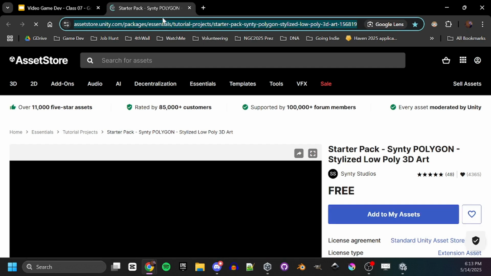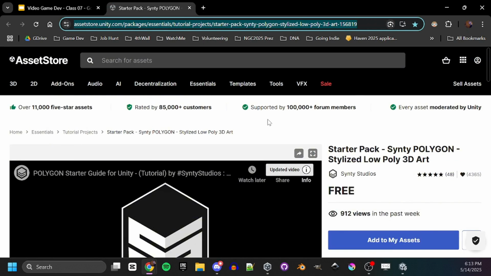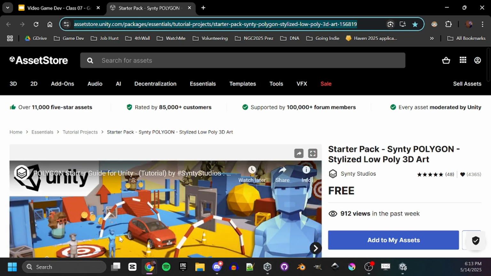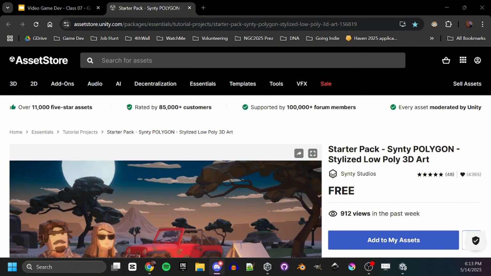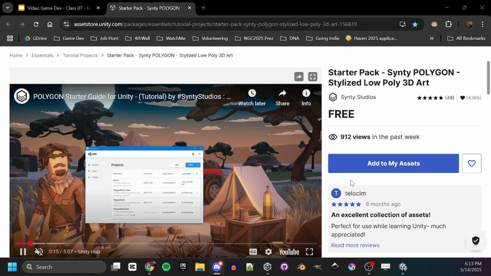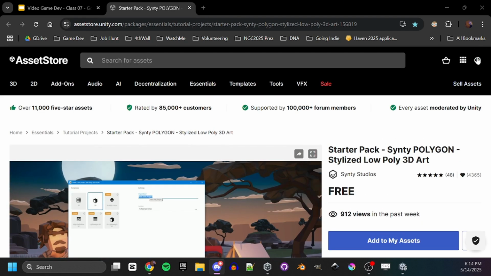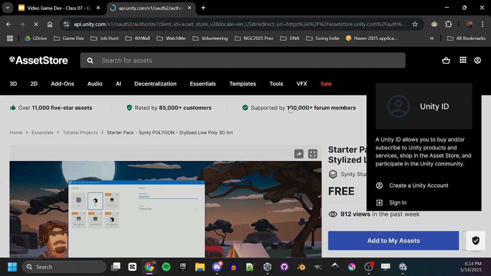Does anybody need the URL for the asset store? If you go to the asset store, you can probably find this, but what I'll do to make it easier on you is I'll paste it in the Discord if you happen to have the Discord open. And of course you'll need to be logged in to download it, but once you do, you can add it to your assets and then bring it into your project. So actually, I need to do the same thing because I'm starting like you from scratch.